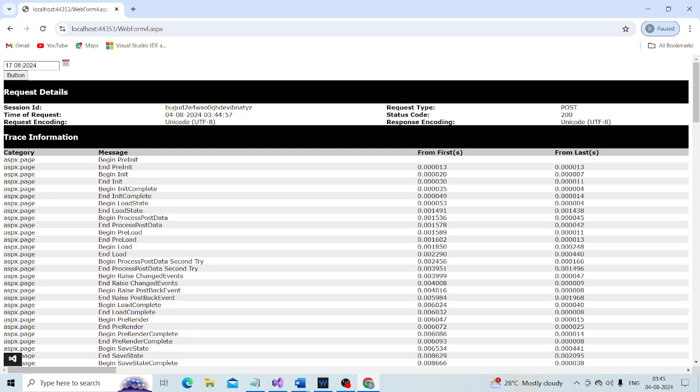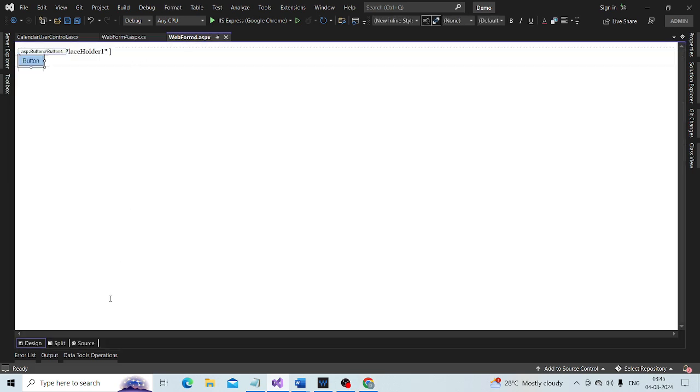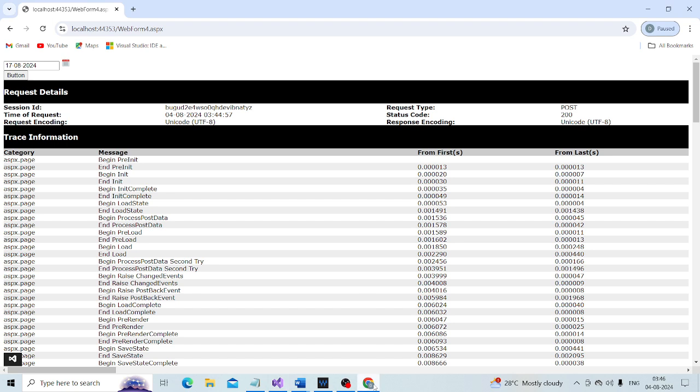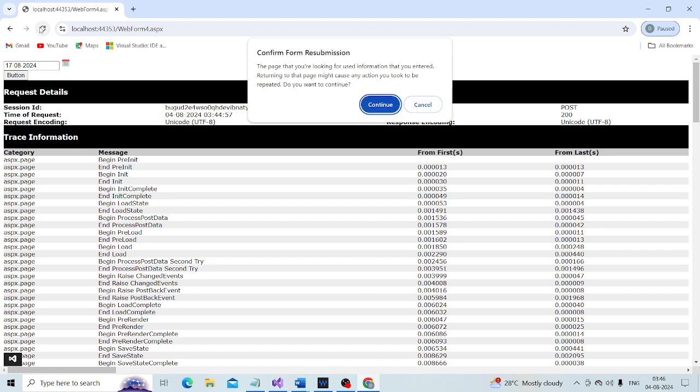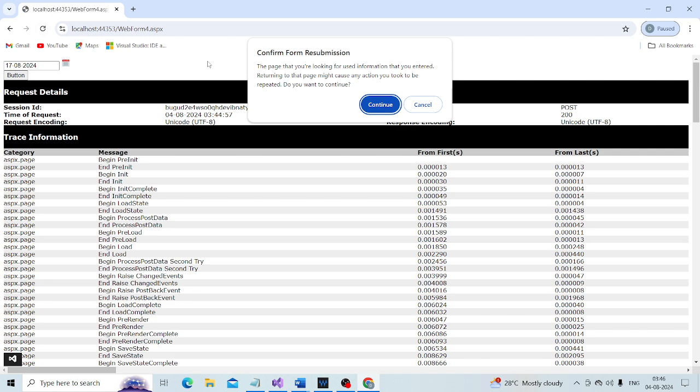Then let me first turn this tracing off because it is a little annoying there. So let me set that to false.